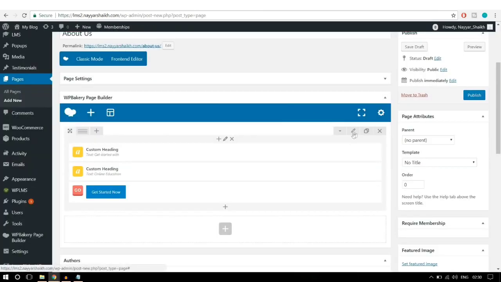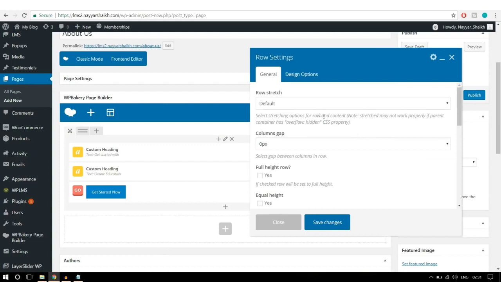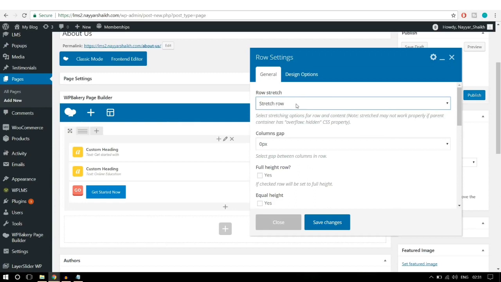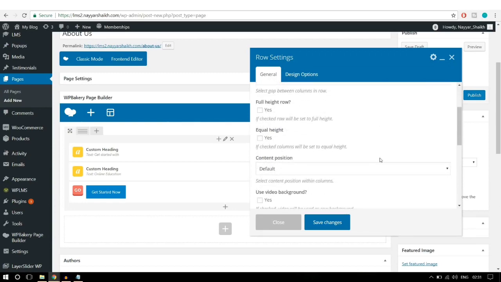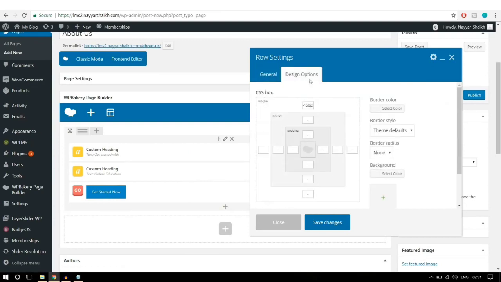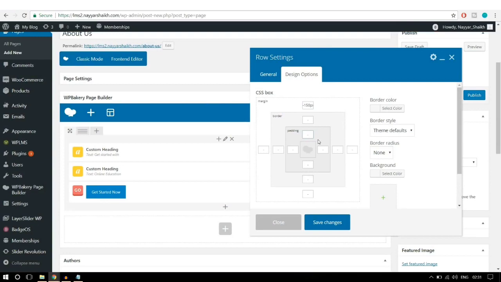So let's do that. Click on this pencil button to edit this row. Now row stretch, we want to make it stretch row, so that will make it full width. After that, go to design options. Okay, now we'll have to add some padding. As you can see, there is nice amount of gap over here and at the bottom. So let's add maybe 100 top padding and 100 bottom padding. That should do. And we want a background image.